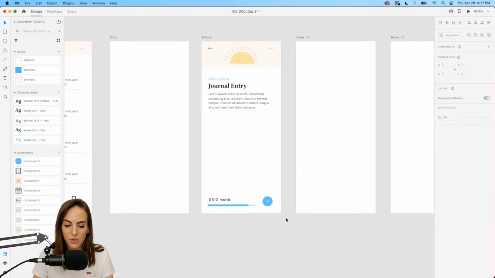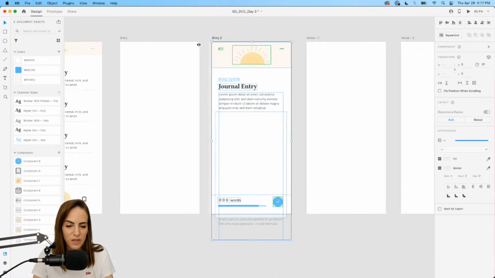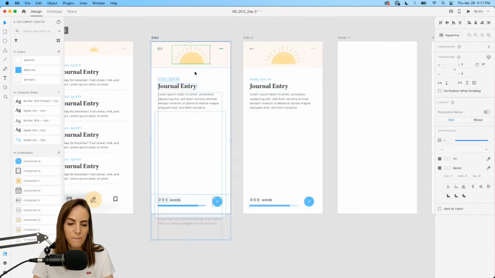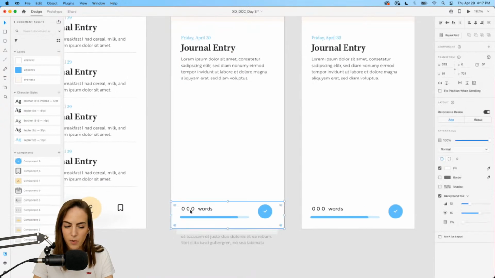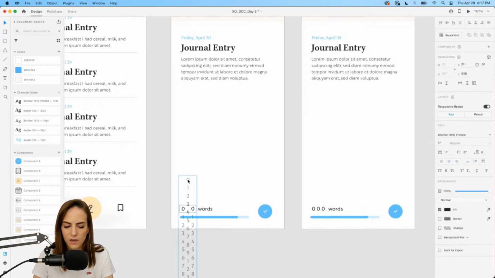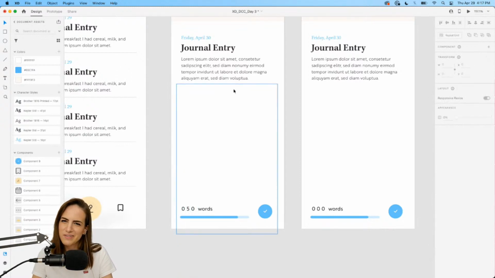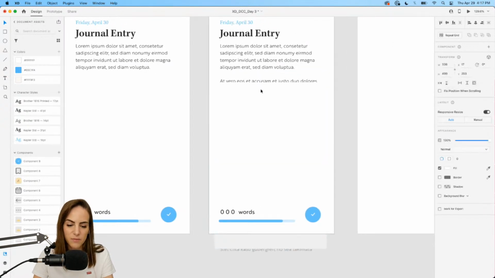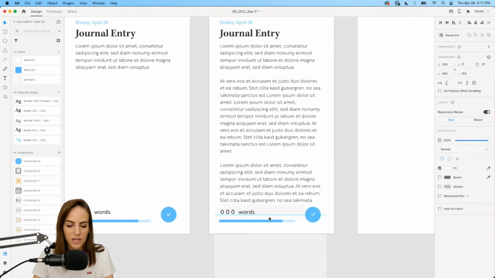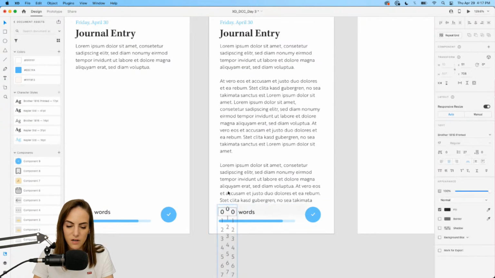Okay, so to prototype this, we need to copy everything, select our next artboard, and paste it right there. Let's say on this first artboard, we want to have maybe 50 words. Does that look like 50 words? Maybe. I think so. And then on the next one, we can bring this down so it looks like we have a lot more words. And here, let's say we have a bunch more, like 350 or 550 or something.